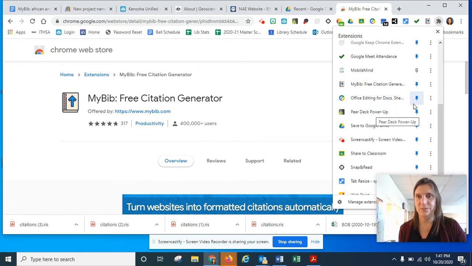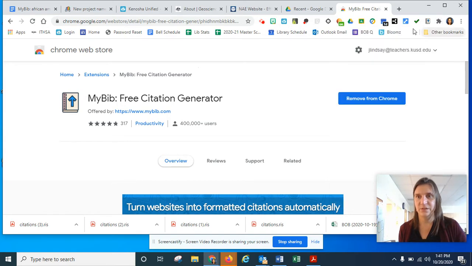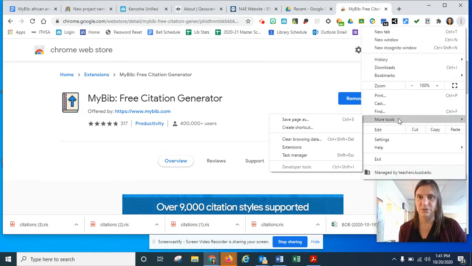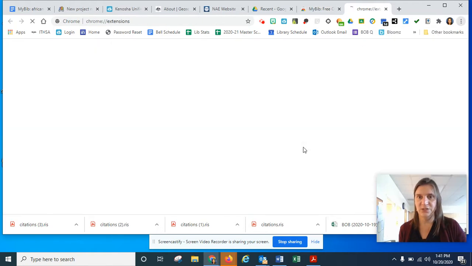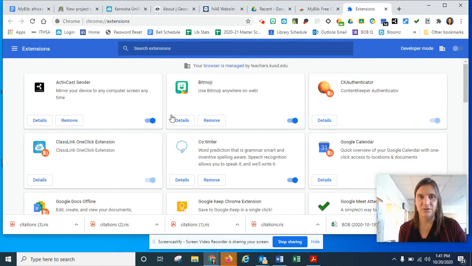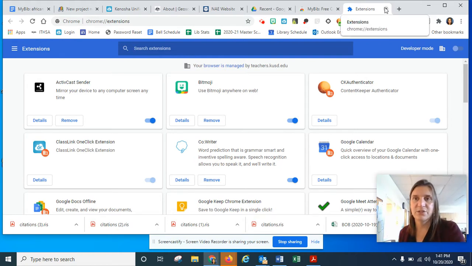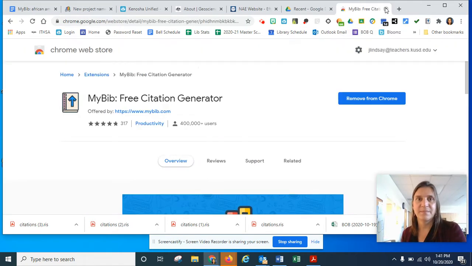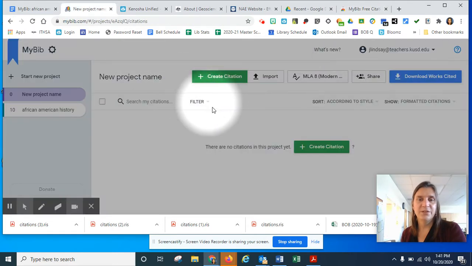If you're not seeing it or it's not working, you can also go to More Tools, Extensions. And you have options to turn off and on your extensions. So those are two things you can do to access your extensions that you need. Right, so once you have it, you can start using it.